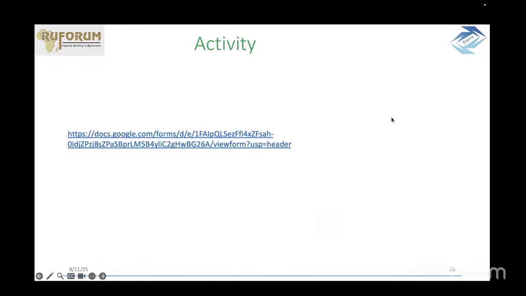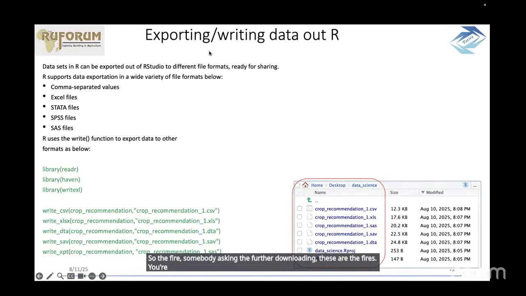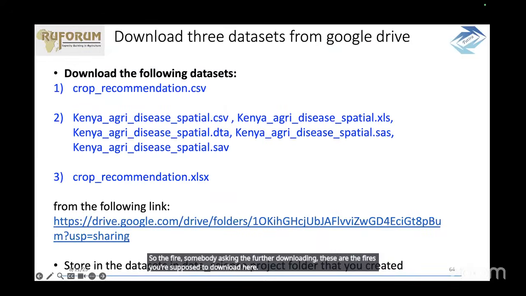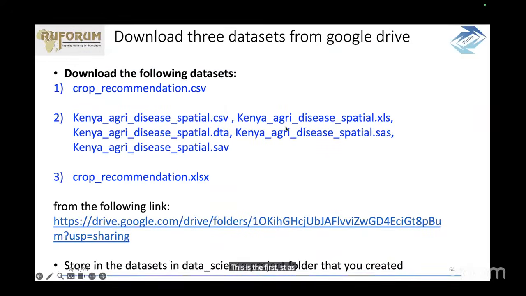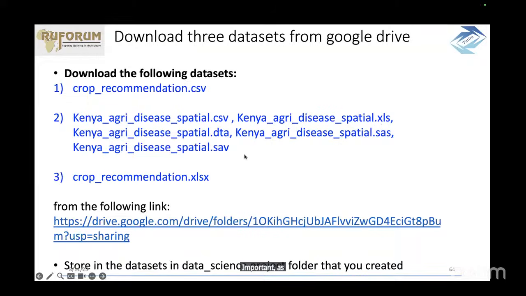So the file here, somebody asking about the file downloading. These are the files you're supposed to download, but we had some problem with the files. So we are going to look at them tonight and see what the problems are. So right now, don't worry about them because some are important and some are not. So we would like to go and see what happens to them. Okay? But the first one is okay, and the last one is okay, but this one's number 2. Okay?